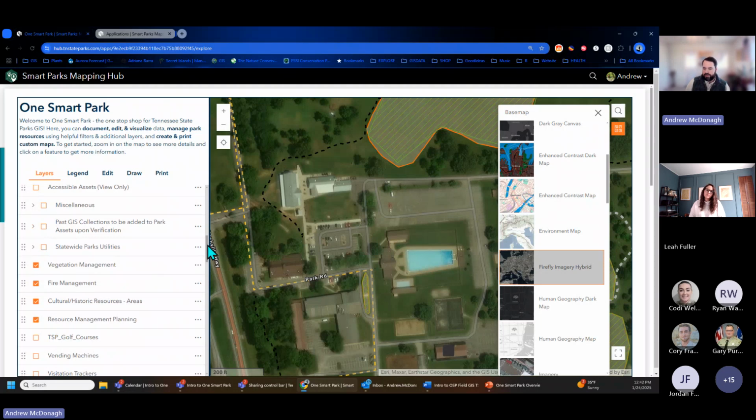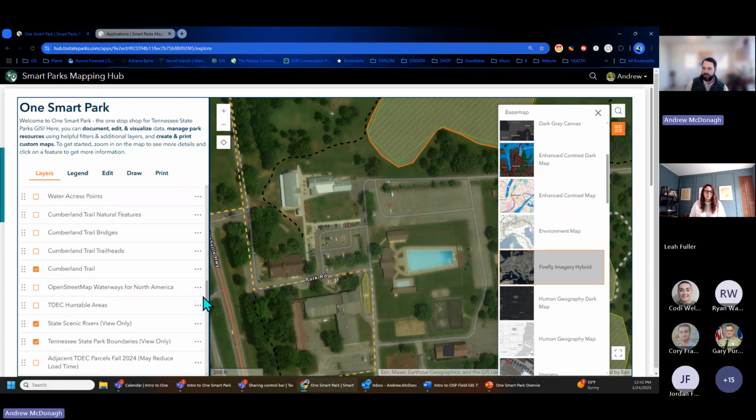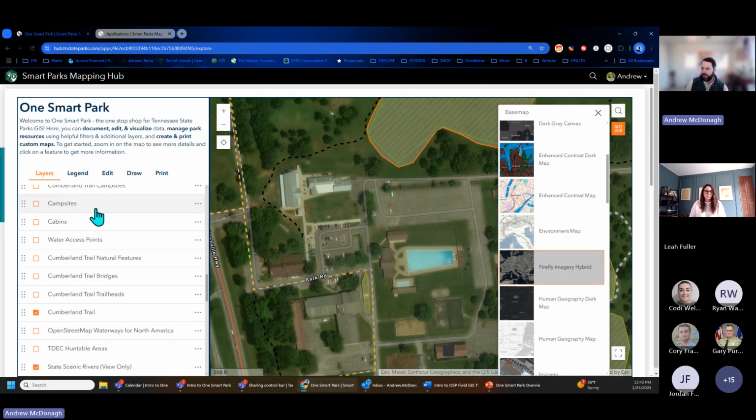Beyond the One Smart Park things, we have historic things. So if you collected vending machines or grills or waste disposal points, picnic tables way back in the day, we still have those layers. Campsites and cabins are kept separately.